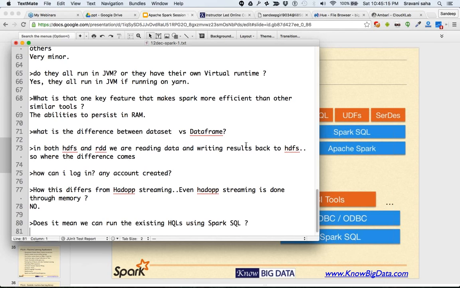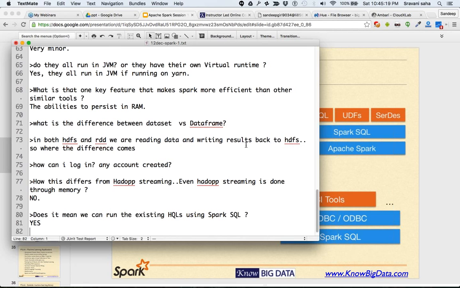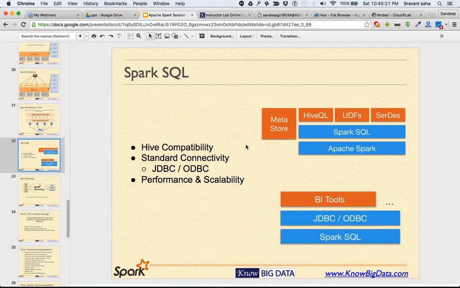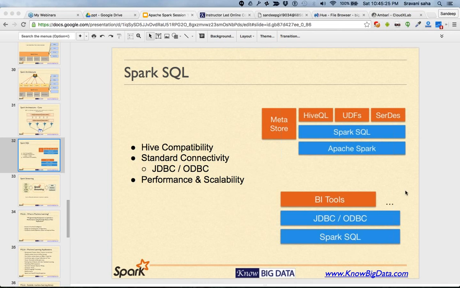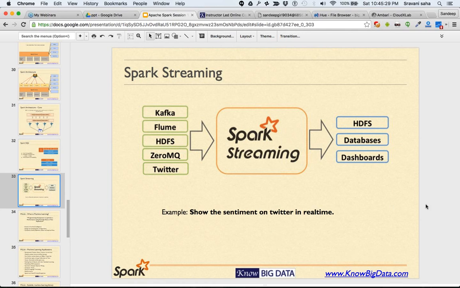Does it mean we can run existing SQLs using Spark SQL? Yes. All right, Arpan. So sounds great to you? All right.